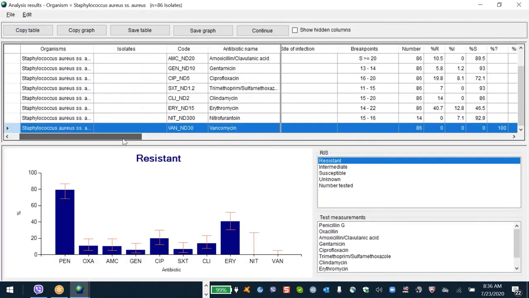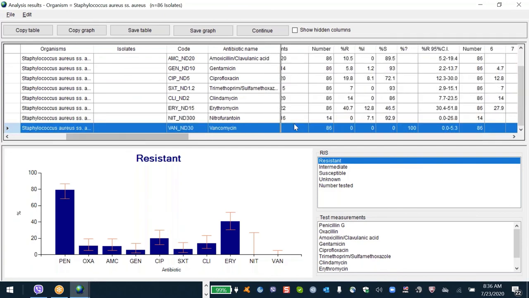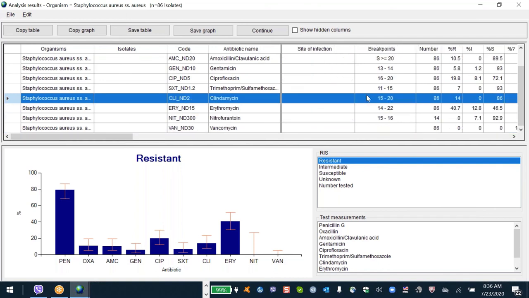So here, look at this, the vancomycin. Zero, and this is confusing to people. It's 0% sensitive, which sounds great, but then it's 0% intermediate. It's also 0% resistant. It is 100% question mark. And if you look at the breakpoints, there are no breakpoints. So that's a second clue.